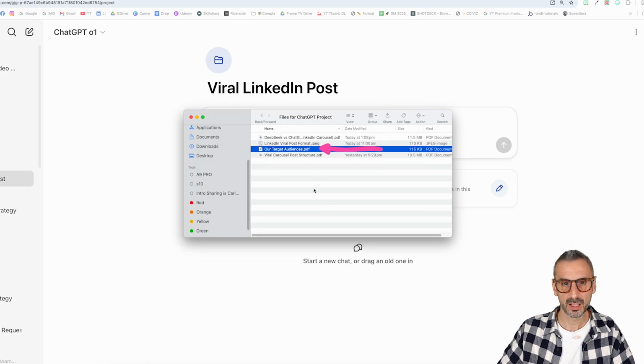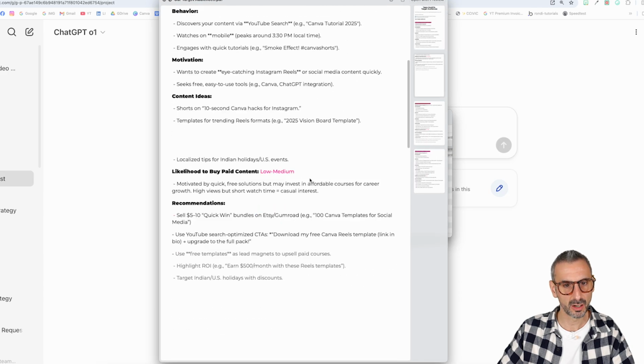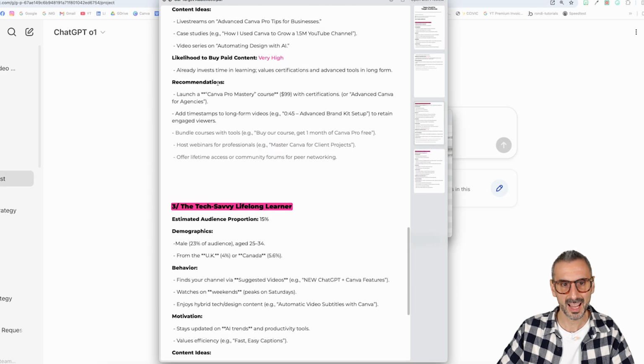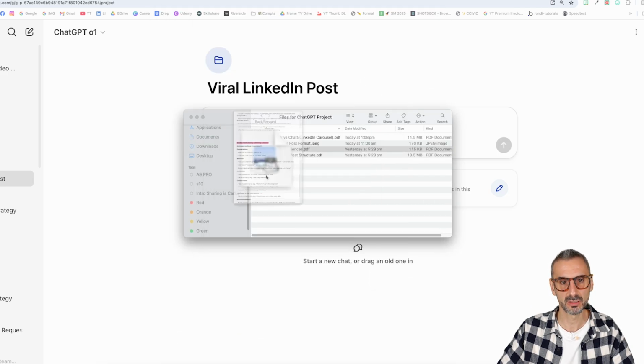The second file is a file about our target audiences. Okay, so we have highlighted 3 different target audiences for our business. That's something we've done internally to really drill down on who is listening to us, who is consuming our content. I believe this is going to be really good information for ChatGPT to understand how to craft content and copy that resonates with these 3 target audiences. Okay, so I want to include that as well.